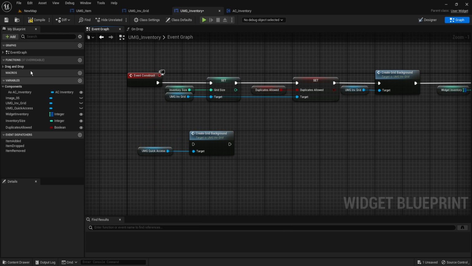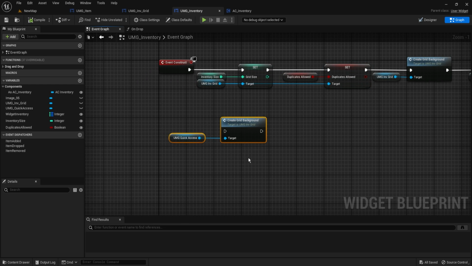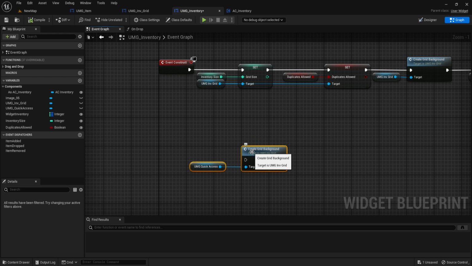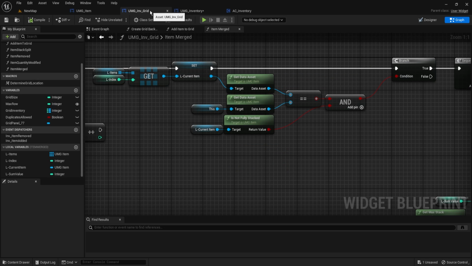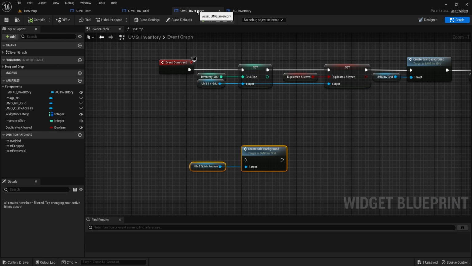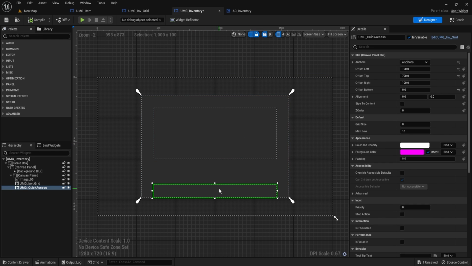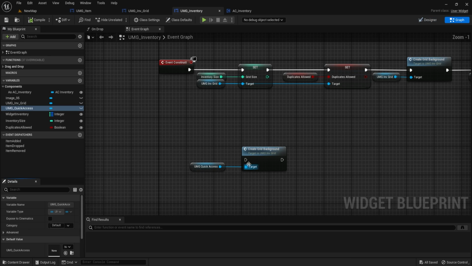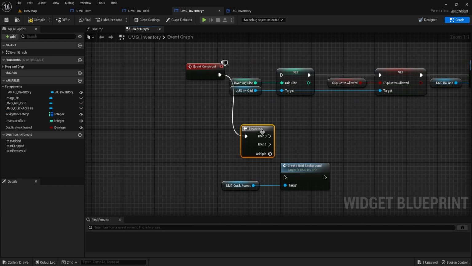Now, what we can do to make this easier, instead of having to do it this way every time, because we're talking about a quick access biome, we're always going to say it's limited to 10, like in Minecraft, for instance. What we can do is in our inventory grid, we can make these exposed by clicking on the eye icon or clicking on instance editable. What this does is inside of our UMG inventory, we can simply click on this here, say that you're going to be 10 in size, max row of 10, and as long as we tell it to construct with our create empty, it'll do exactly that.